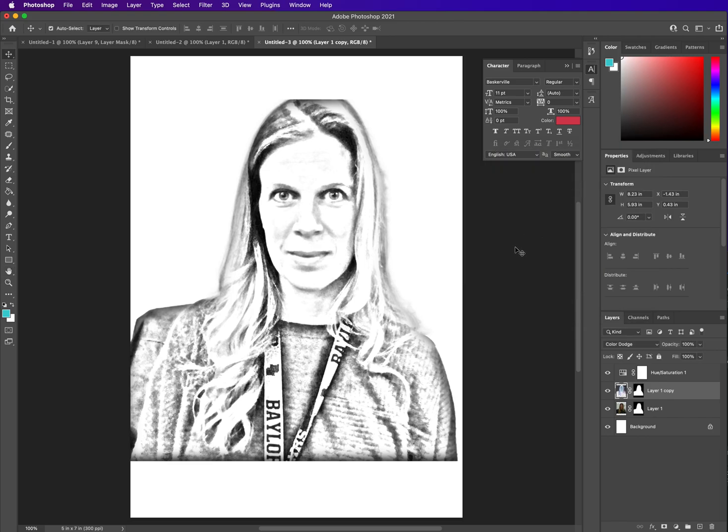And then that is your pencil drawing. You can go ahead and take a screenshot, Command-Shift-4, drag around your pencil drawing, and you can turn it in.